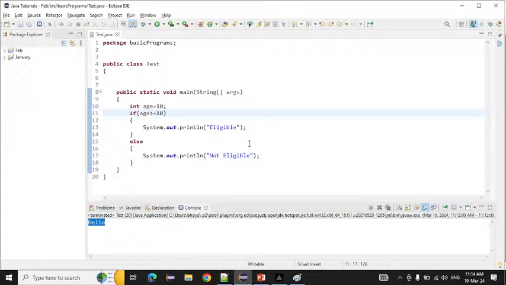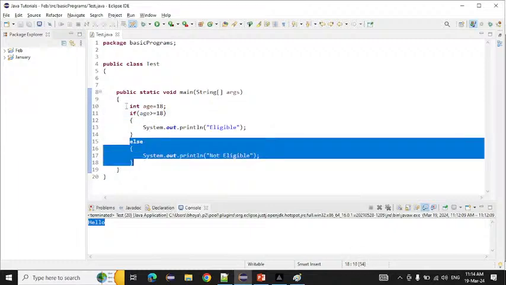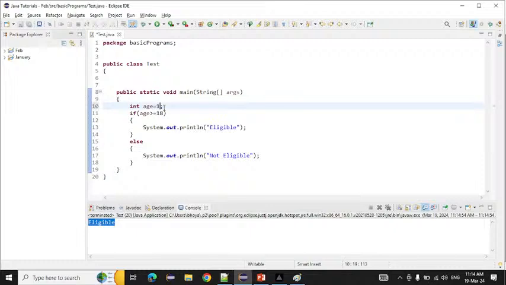Now if I run this, what will be printed on the console? Eligible or not eligible? Eligible, right? Inside if-else, it will check the condition only. If this condition is true, where will it go? Into the if block. And when this condition is false, it will go into the else block. If I run this, it goes into the if block, and eligible is printing on the console. Now if age is not greater than or equal to 18, then not eligible is printing on the console.